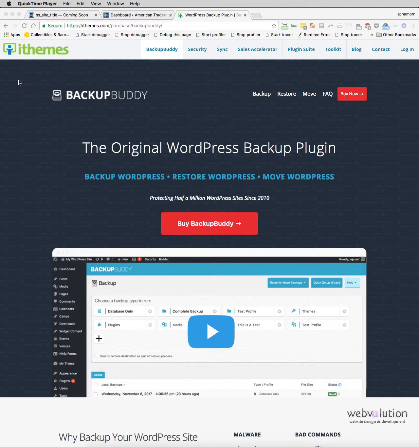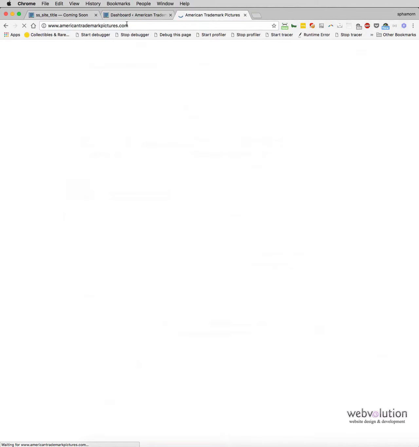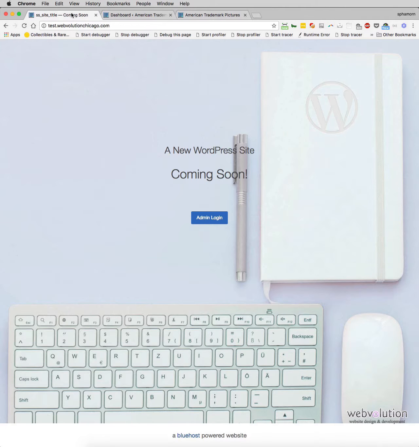And here's the website right now. So let's get started. In this example, we're going to move this particular website, American Trademark Pictures, which will look like this, and we wanted to move it to test.revolutionchicago.com. So similarly, taking a production website over and creating it on a staging website.